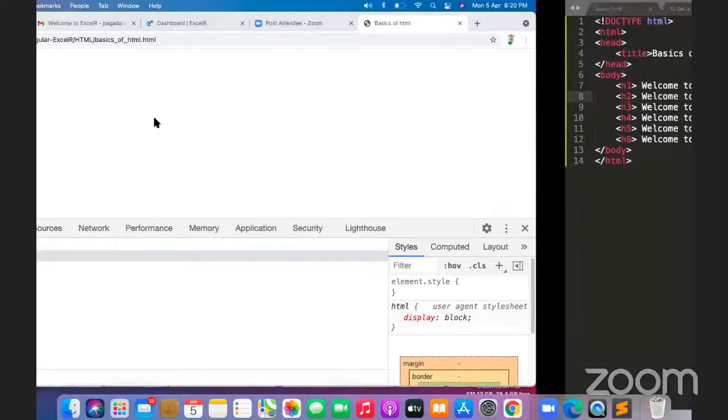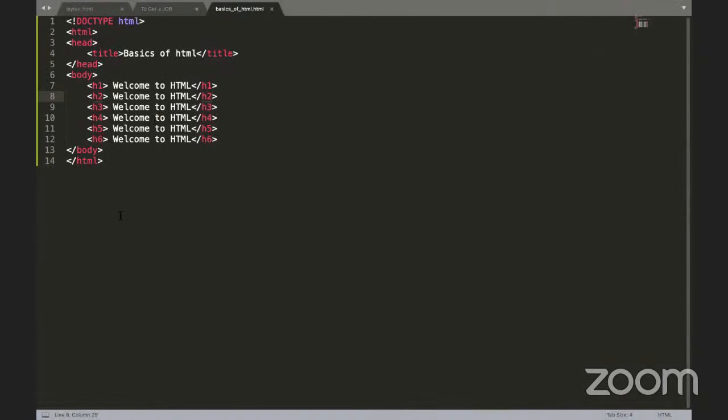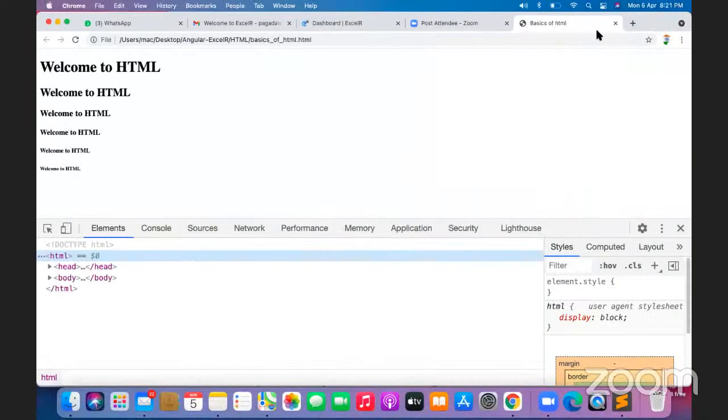Now, why heading tags? To represent data in the format of a heading, we need headings H1 to H6. Next, once the heading is defined, we should also explain what that heading is all about. We give the information about a heading in what is known as a paragraph. It is a summary.